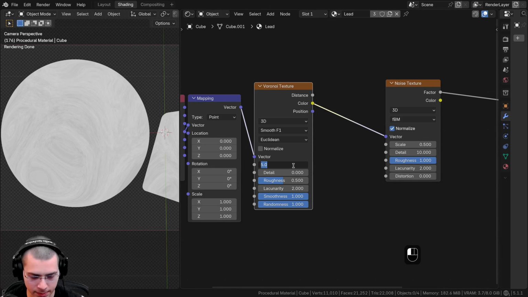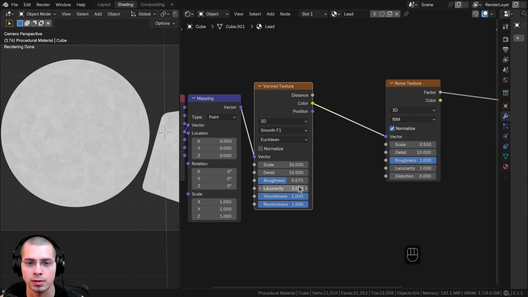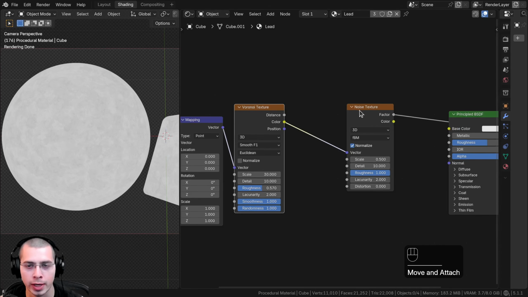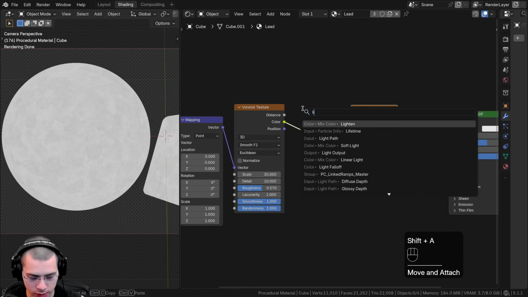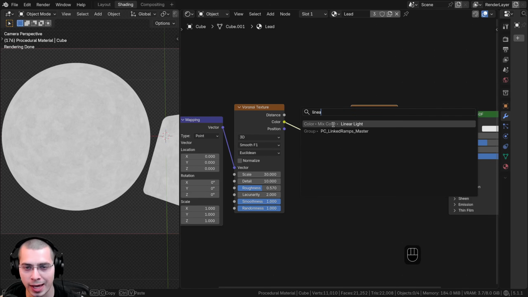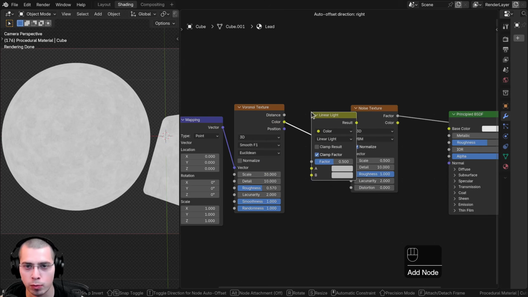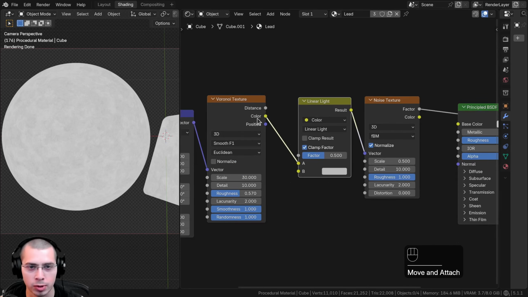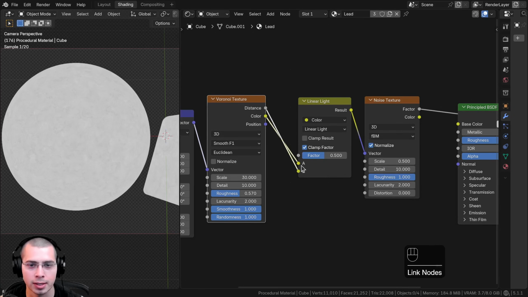Then I'm going to turn the scale up to 30, and I'll turn the detail up to 10, and I'll turn the roughness up a little bit to a 0.57. Now I want to control the strength of the Voronoi and how much it's distorting the noise. So I'm going to search for linear light. We're going to add the linear light node and place it between the Voronoi and the noise texture. And we're going to take the distance value and put that into color B.